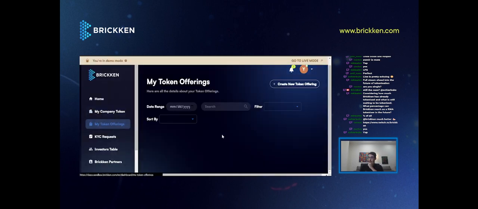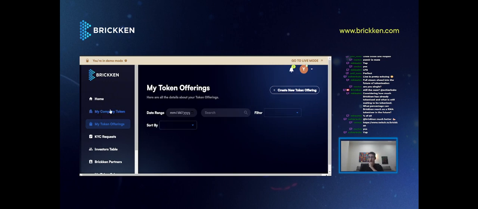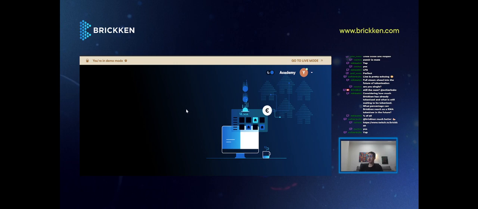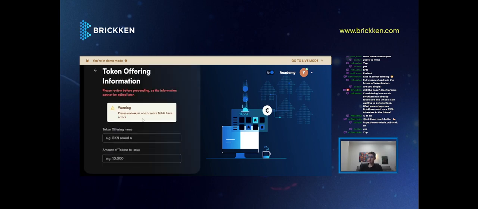Let's continue by creating a token offering. Now as we have created our token, and we did the initial distribution to the initial shareholders of, let's say, this hub, we need now to create an offering in order to sell the tokens from the remaining tokens we have. So let's go over the process of creating the offering.